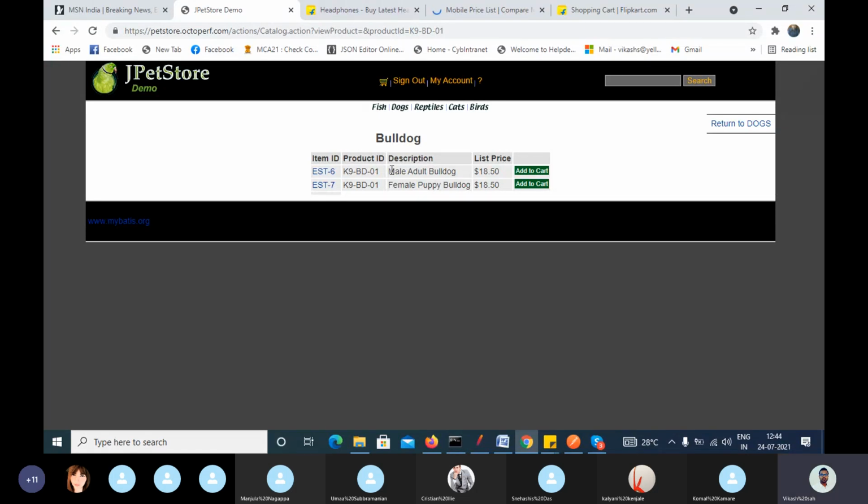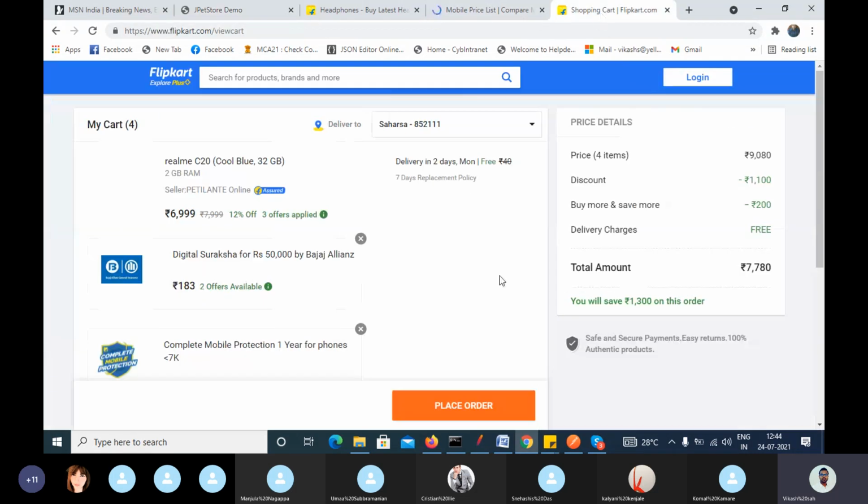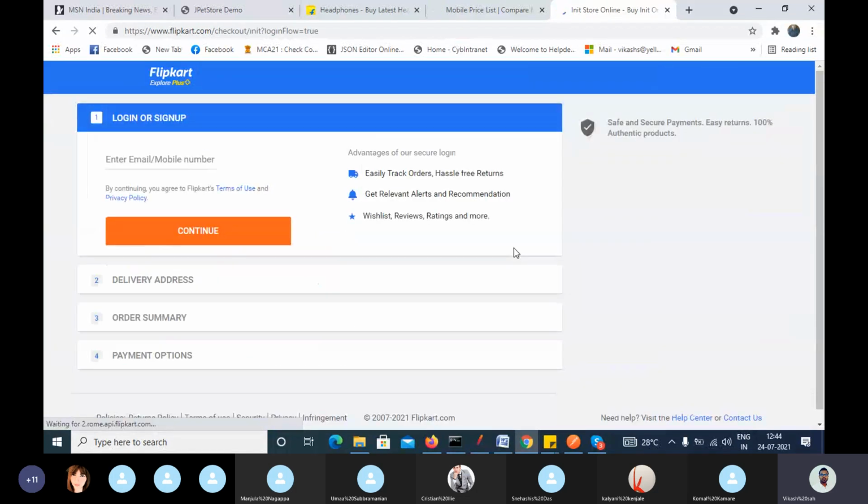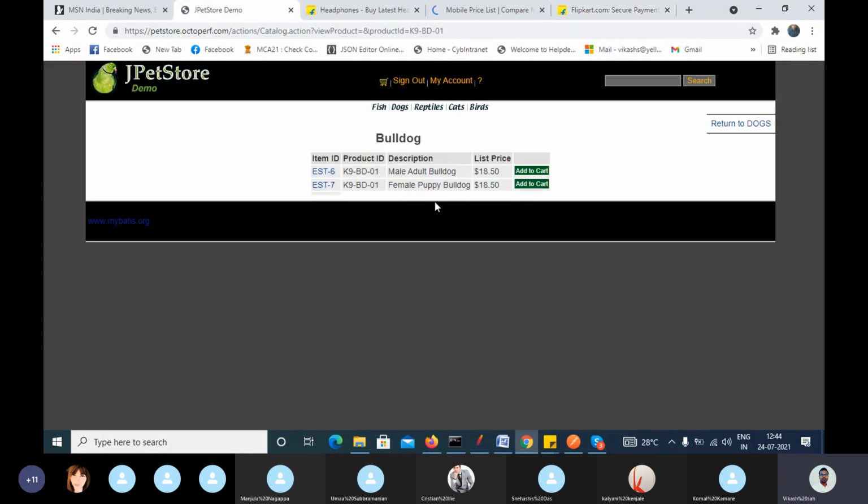Yeah, sorry. So same here, add to cart, which we did here, right? And then place order. When you click on place order, it will ask you to log in, then the delivery address, the order summary, and the payment option, right? The same functionality is here.